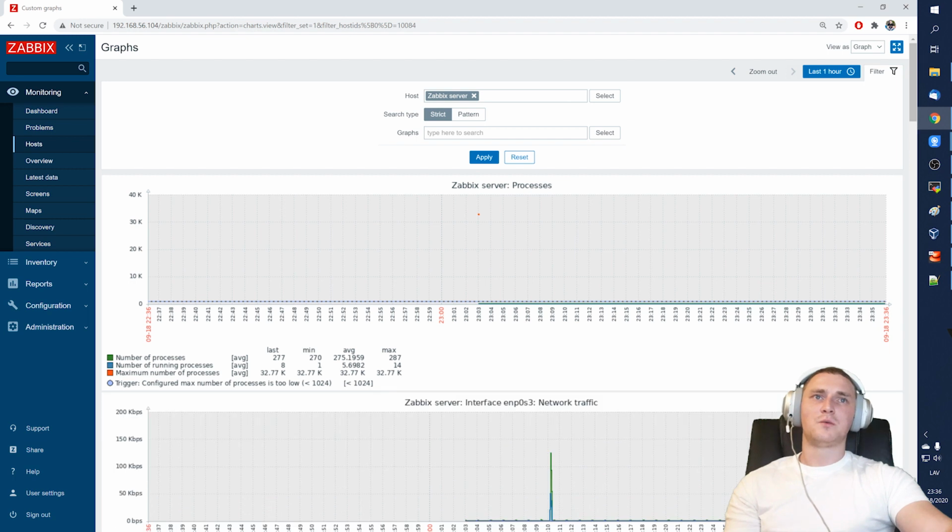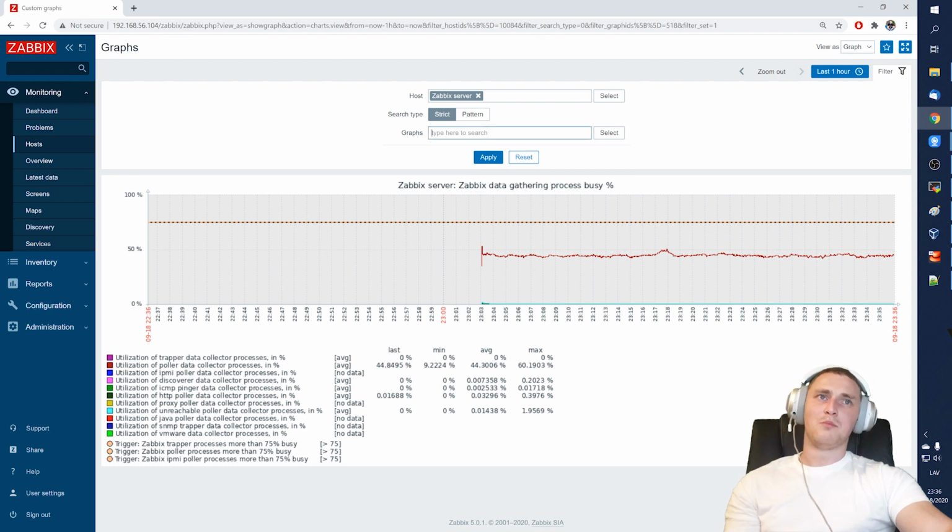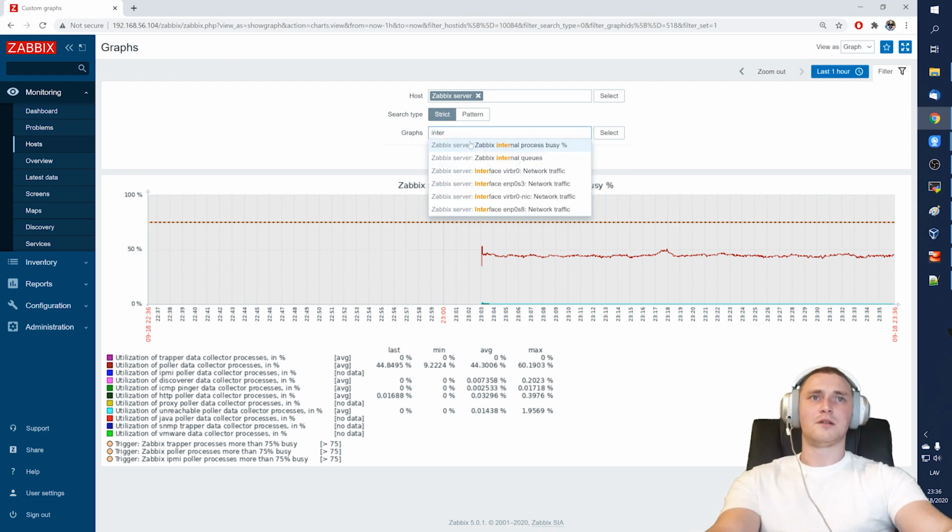On the graphs, we need to check, let's say, data gathering busy, and we are interested only in the trappers, because if we're talking about the active proxies, only trappers are working with active proxies. So if trappers are 100% busy, then most likely the only thing that you need to do is simply increase the trappers.